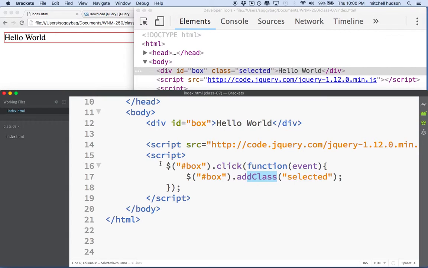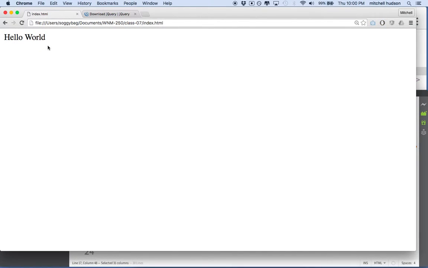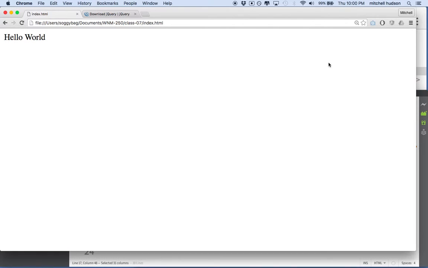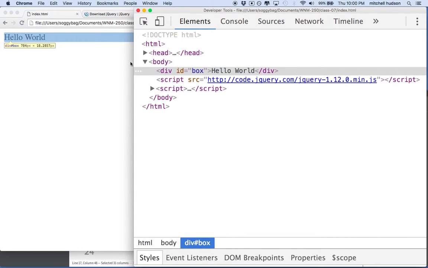So now you're going to click on the object, and then we're going to select the object and add the class selected. So I'll refresh it here, and you can see the border's not there. And then when I click, the border shows up. So, let me refresh that again and get my console here. And what you'll see is that this element does not have a class name, right? So you don't see any class name there.